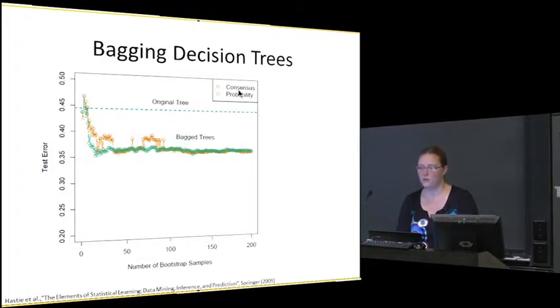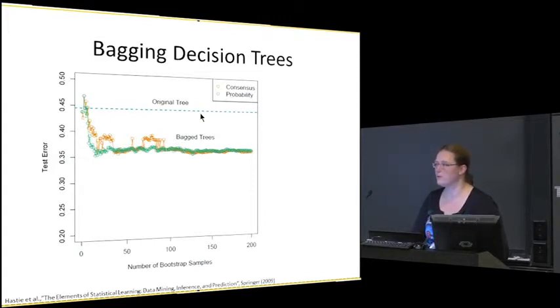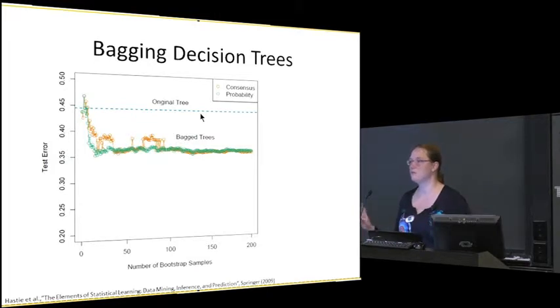And what you see here also, he compares consensus versus probability. Does someone remember what that was about? If you do not have pure leaves in the end, there are two versions to make a prediction. Okay, maybe nobody remembers that one.